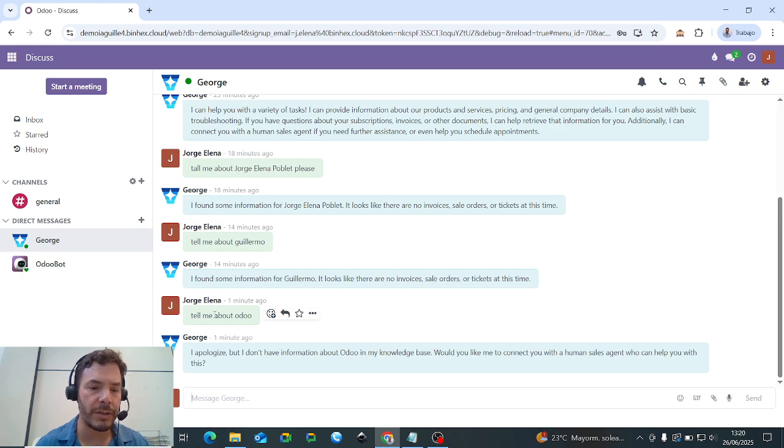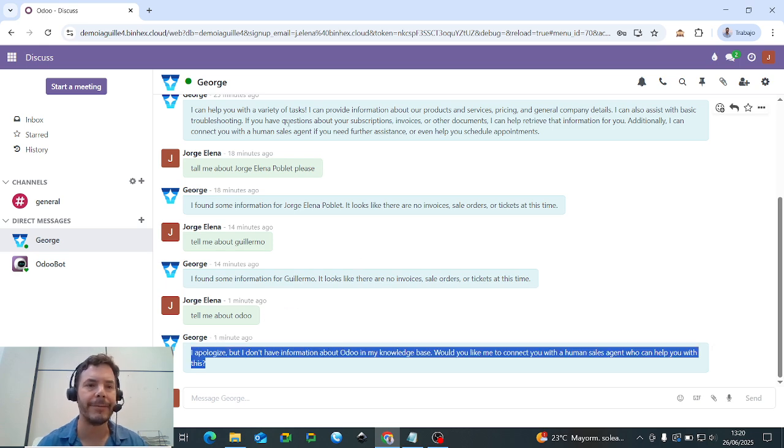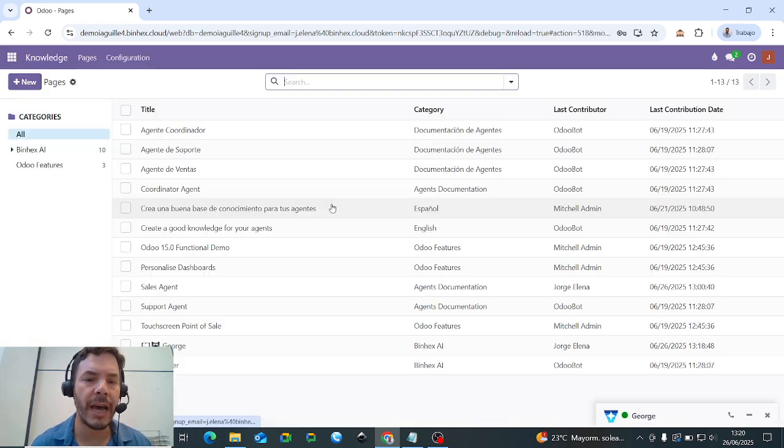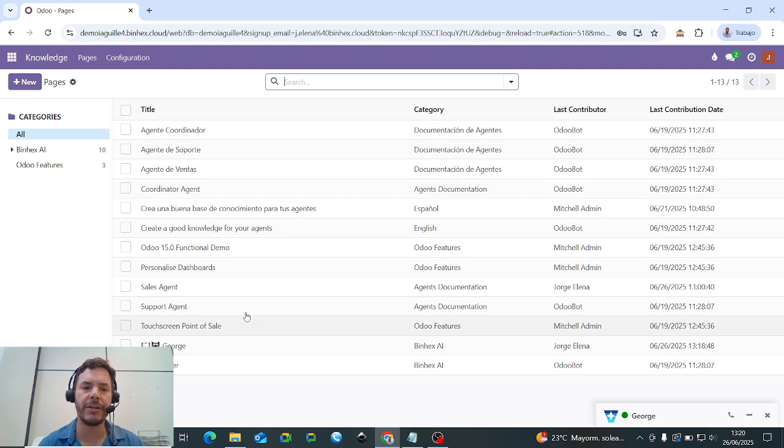The question that I was trying to get answers from was, tell me about Odoo. And he doesn't have that information for now. We're going to change that. How are we going to do that? Well, we go to the Knowledge app. This is an open source application developed by the OCA and is out of the box in Binhex Cloud. We go to George.